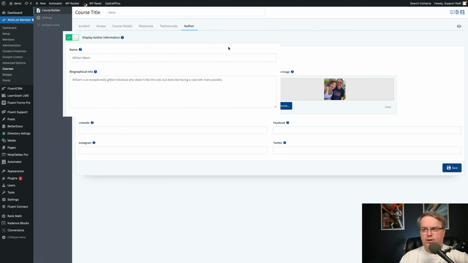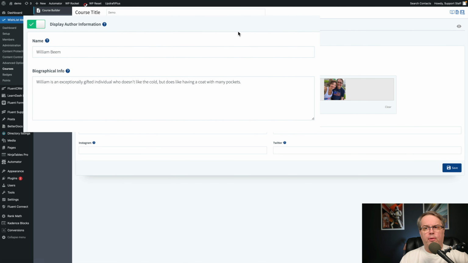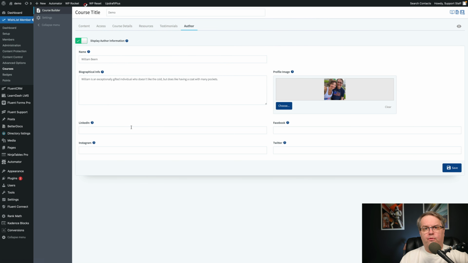And the author box I mentioned, this is something that you can do for every course, or you can turn it off if you want to. You can put up the name, a little biographical information, a profile image, and then you can put in links for a couple of social media things. So for LinkedIn, Instagram, Facebook, and Twitter. And that's something you can do for every course.